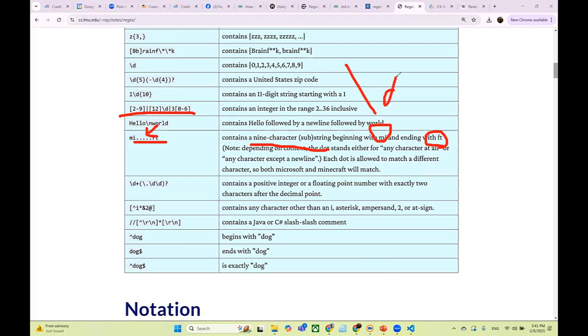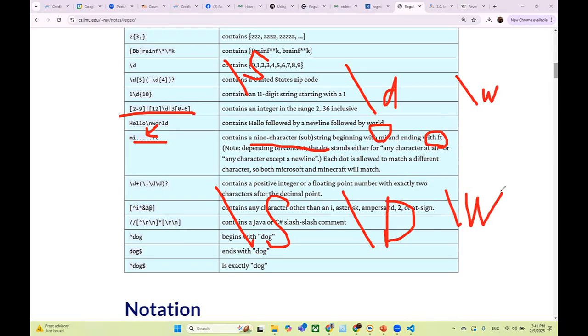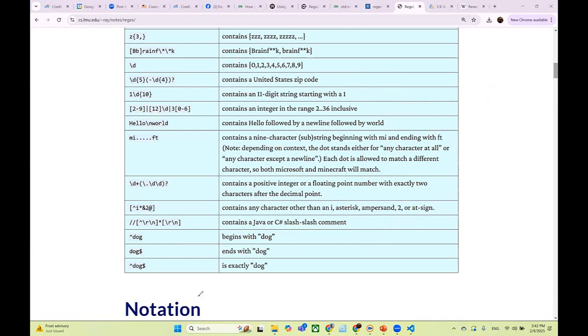Backslash D means digit. Backslash capital D means non-digit. Backslash S means space. Backslash capital S means non-space. Backslash W means a letter. Backslash capital W means a non-letter. So these are very commonly used patterns as well. And for the beginning of a regular expression, you use a caret. For the finish of the regular expression, you use a dollar sign. These are used sometimes if you need to anchor the beginning and end.